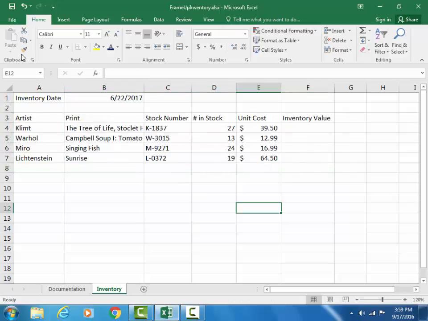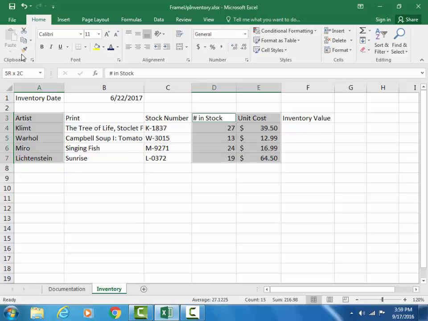Select the adjacent range A3 through A7. So you'll click A3 and drag through A7 holding the mouse down. Press and hold the Control key and select D3 through E7. Then release the Control key. All of the cells in the non-adjacent range are selected. Click any cell to deselect these.